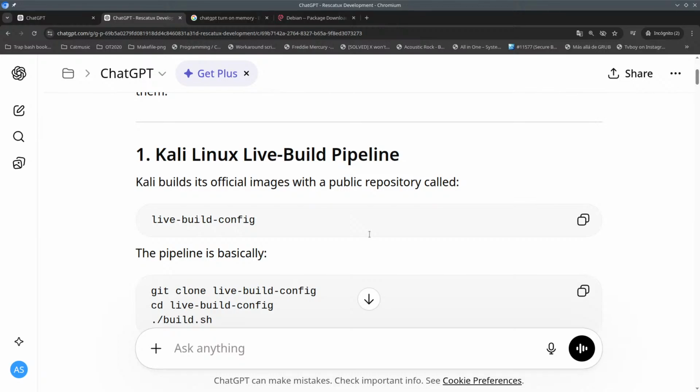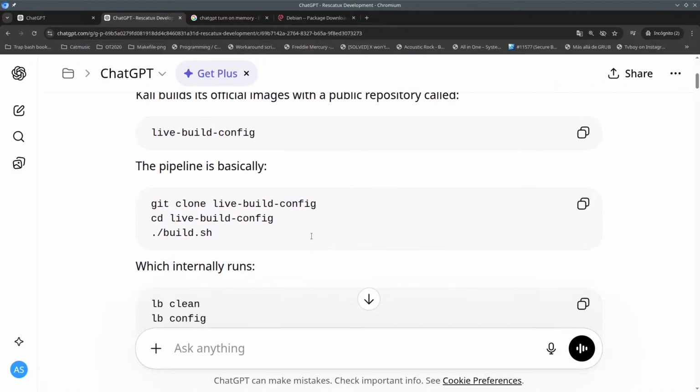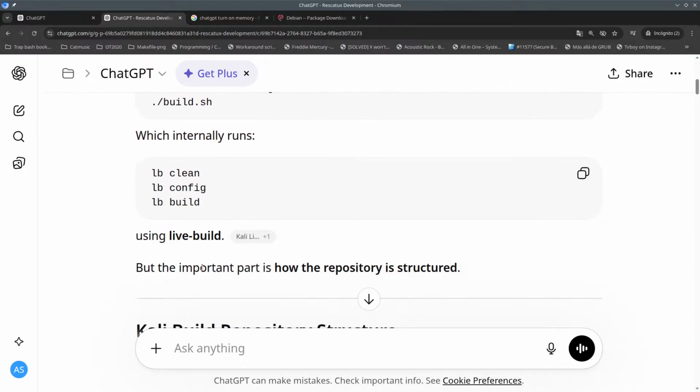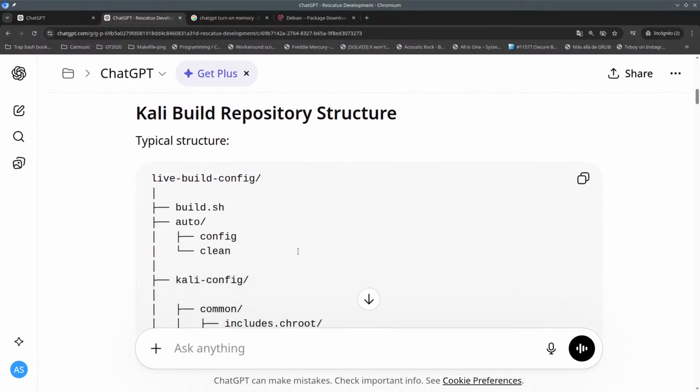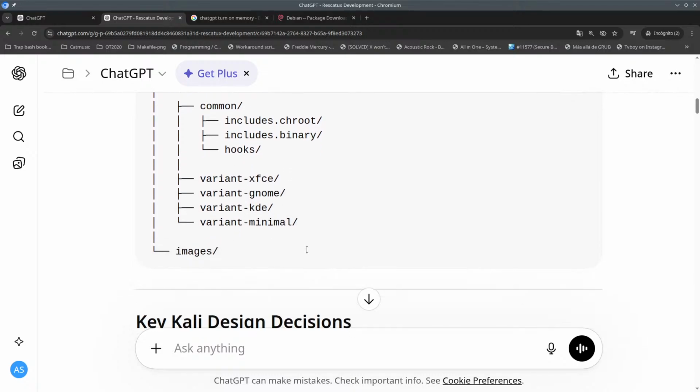Kali builds its official images with a public repository called live build config. The pipeline is basically git clone the repository, then you enter it, and then it does build.sh, which does clean, config, build using live build. But the important part is the repository structure. So build.sh, auto, config, clean, Kali config, common, variant, images.